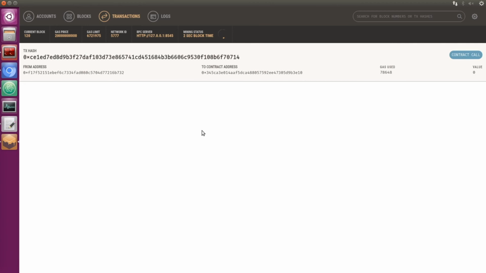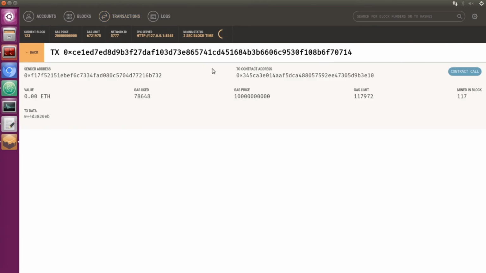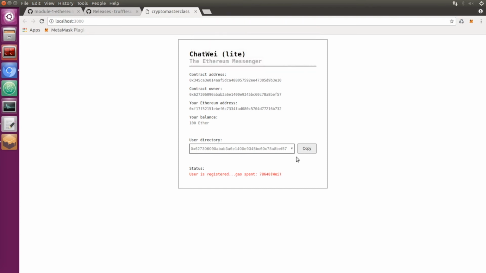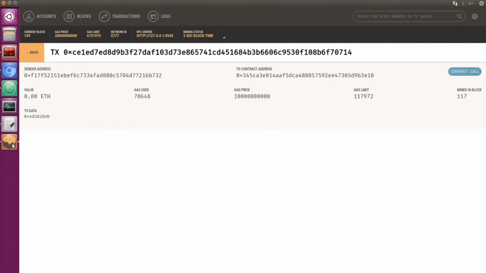If we come to the Transactions tab in Ganache, we can actually see the transaction that was made by MetaMask. Also, you can see the amount of gas that was used and the gas price. Coming back to our application, you can see that there's an alert window that says the personal inbox has been set up for this user. We can also verify the amount of gas that was spent, both in our application and in Ganache.